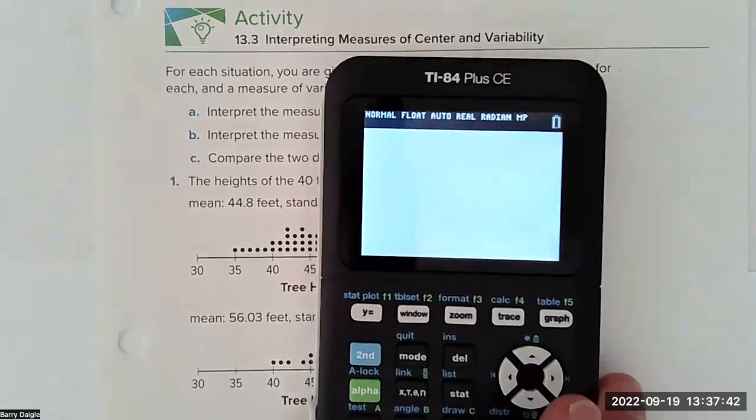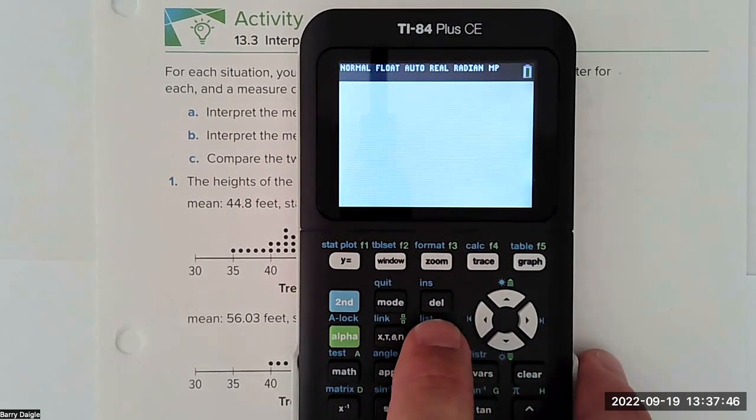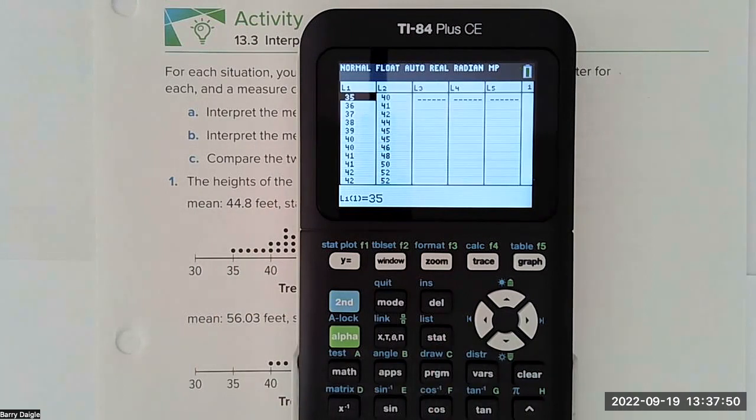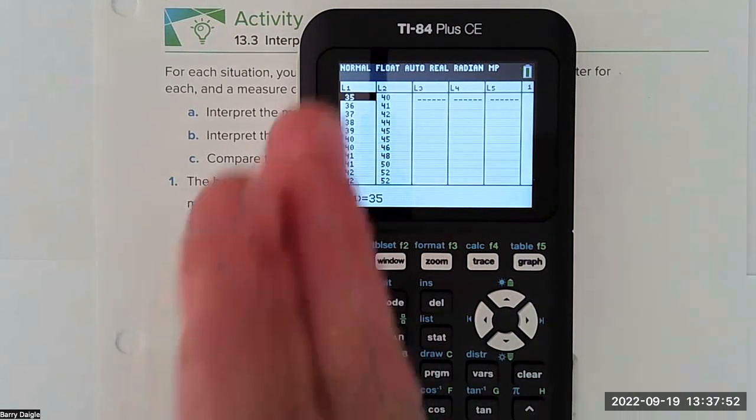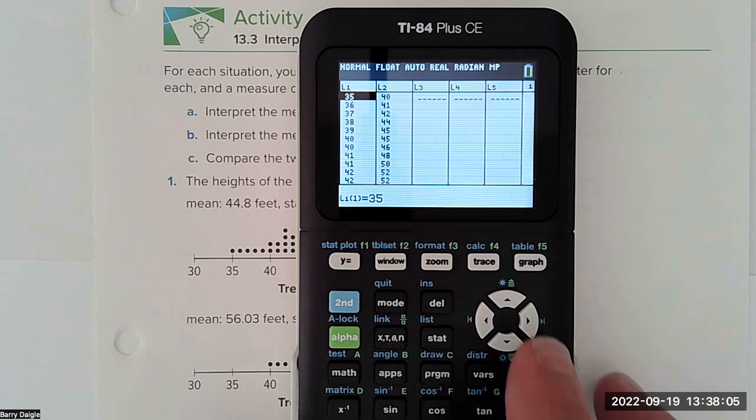Entering the list in the calculator is fairly simple. All you need to do is go to Stat, and then Edit, which is option 1. You're going to see a bunch of columns with the names List 1, List 2, List 3, and so on. I have pre-populated lists 1 and 2, so we can look more quickly at how that data can show up in a calculator.